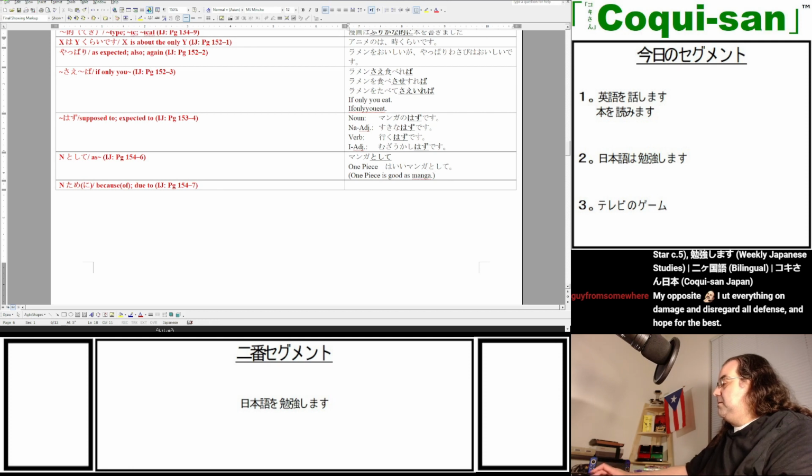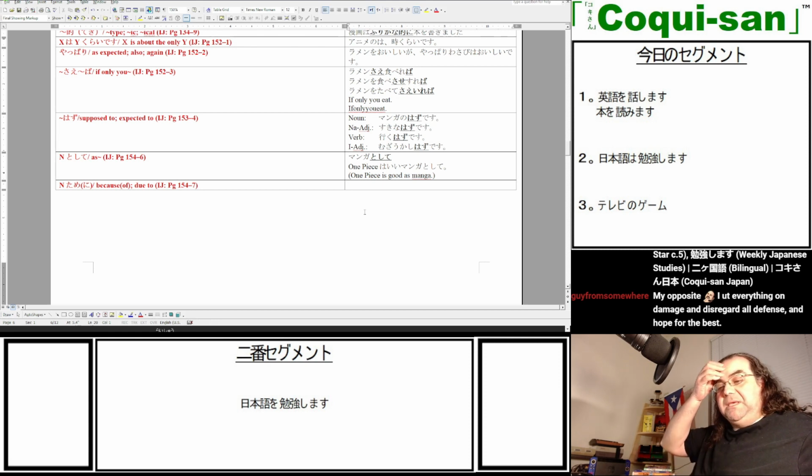One Piece wa manga toshite. I hope I got that right. Let me know. Alright. And finally, our last one here. Noun tame ni, because of or due to.